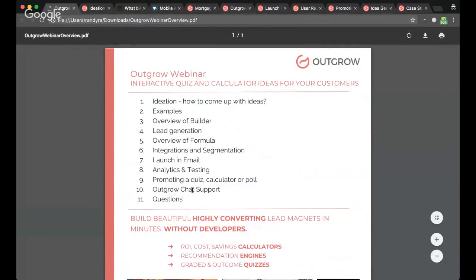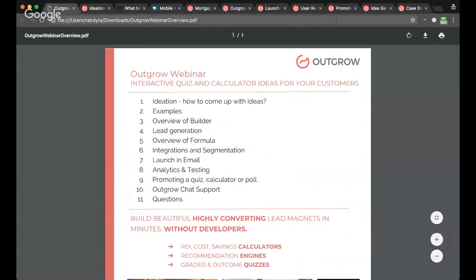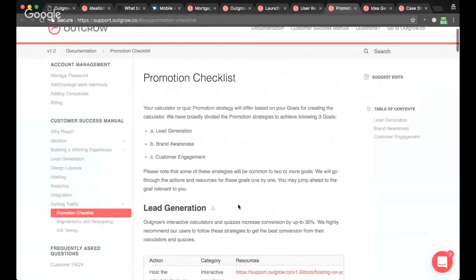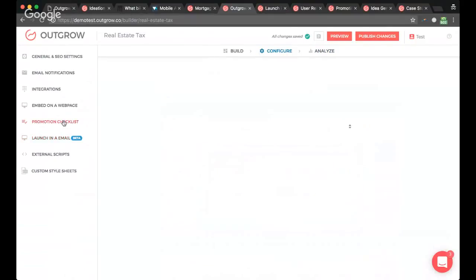All right, final stretch. Promoting a calculator quiz and Outgrow chat support. Okay, these will be relatively quick, but promoting a quiz is a question you guys asked a lot on the webinar sign up. So I actually want to make sure this part is clear. There's a promotion checklist that you can see on Support Doc, and there's a promotion checklist that's also under the Configure tab under promotion checklist, right?